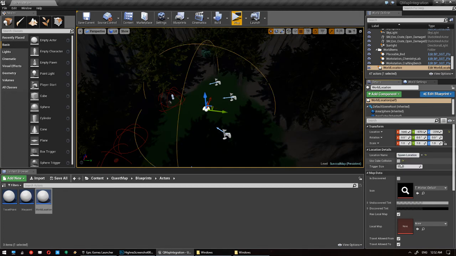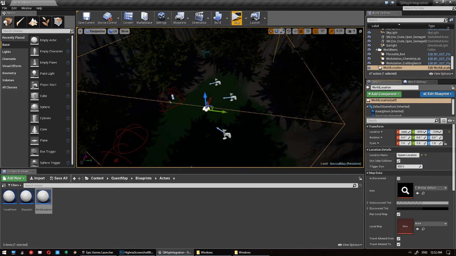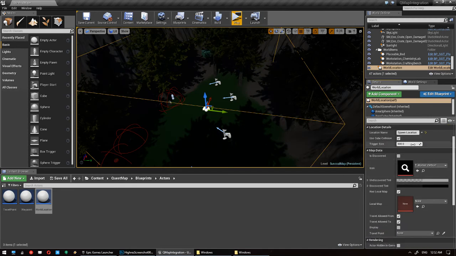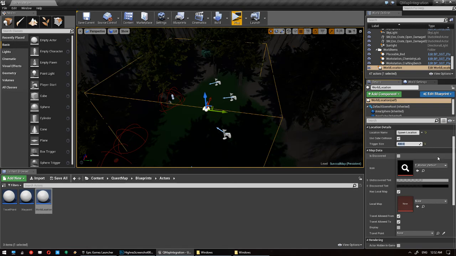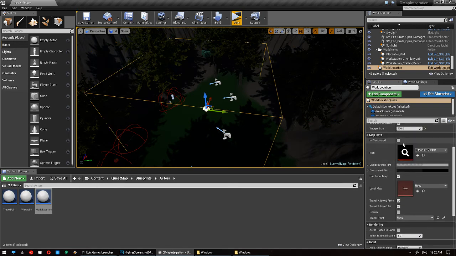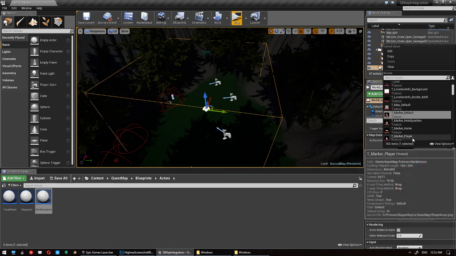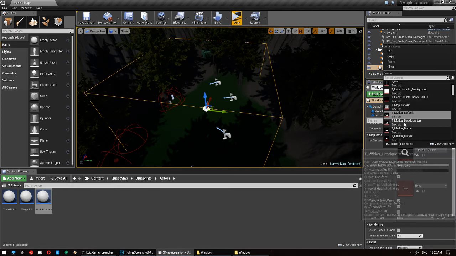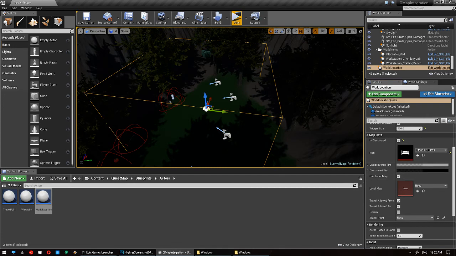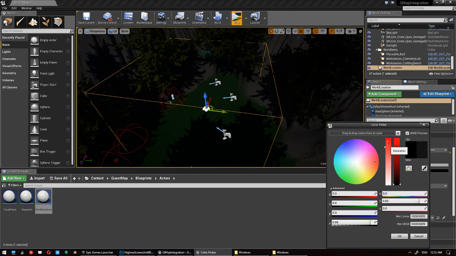We can set it to use a spherical trigger or a square one, doesn't really matter too much. Trigger size, we might just drop it down to about 400. And we'll set this as discovered because the player's going to spawn here. We can give it a marker, so let's use the home one. These markers aren't appropriate at all for this sort of level, but you know. And we can set the color of the marker, so let's also set that to a red because we want that to be one that the player can see really easily.